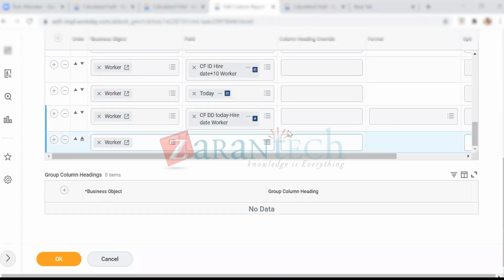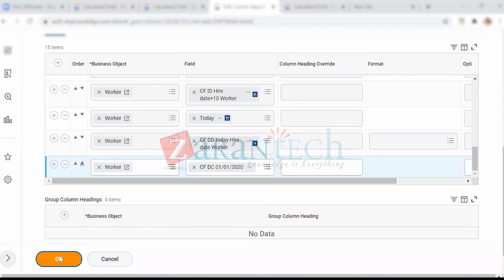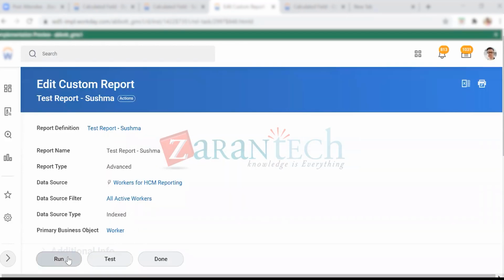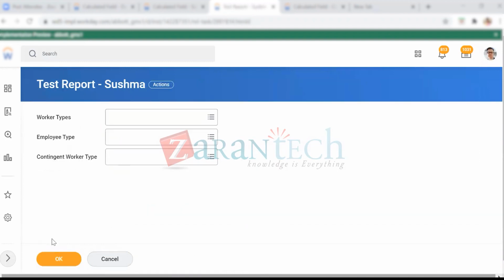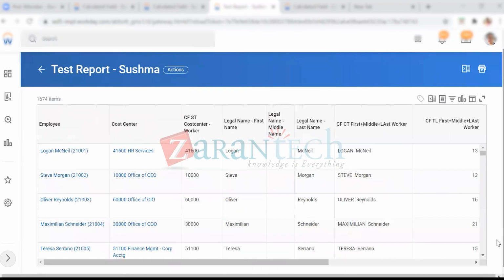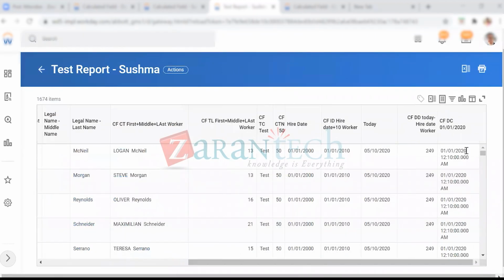So for all the employees, it will be hard coded with the same date constant values. Let me run the report and show you first. I'll give you the next scenario next. See, the time zone is like this, with the date and time zone showing hard coded values.